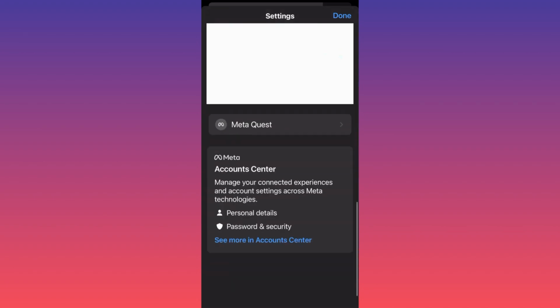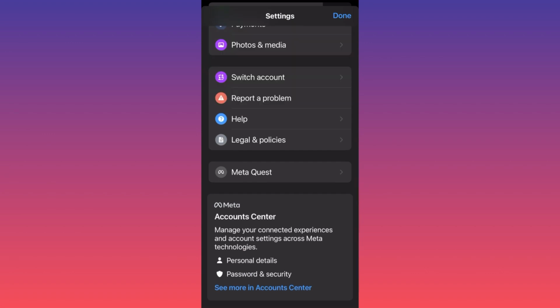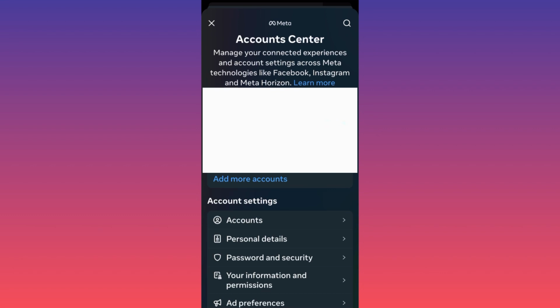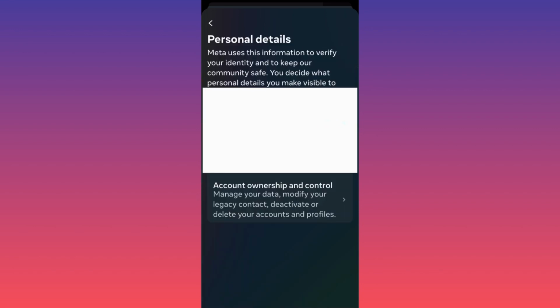Here you want to scroll all the way down and you click on account center. When you click on account center, the most important part is the second part of the menu, which is essentially personal details. You want to click on personal details and then you will be brought to a completely new menu where there is personal details, account ownership and control.